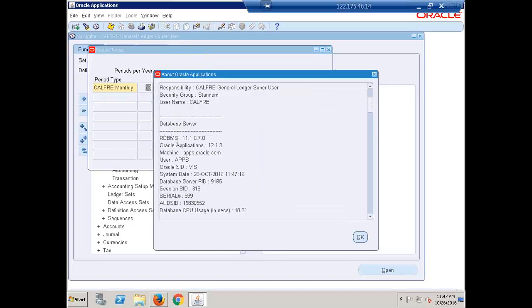So the RDBMS database version is 11.1.0.7.0. Simply we call it 11G. The database version is 11G, 11 grid. And our application version is 12.1.3. Simply we call it 12.1.3, as general usage. Okay, that's it.